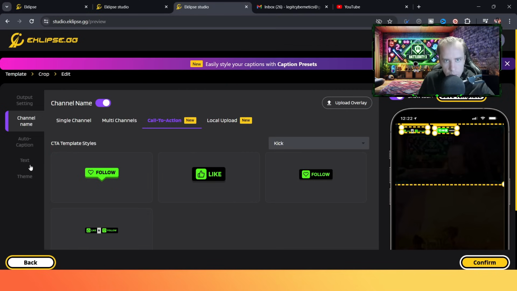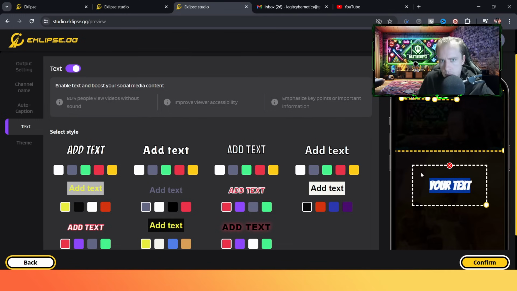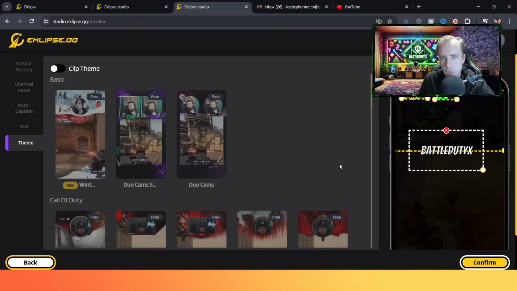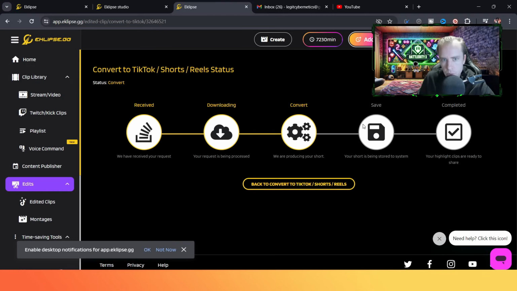You can add captions, so it will show what you're saying in text form on your video. You can add simple text to your video, and you can change the theme if you want to change the theme. Or you can move straight to click on confirm, continue. It'll take a couple of minutes to process your video.